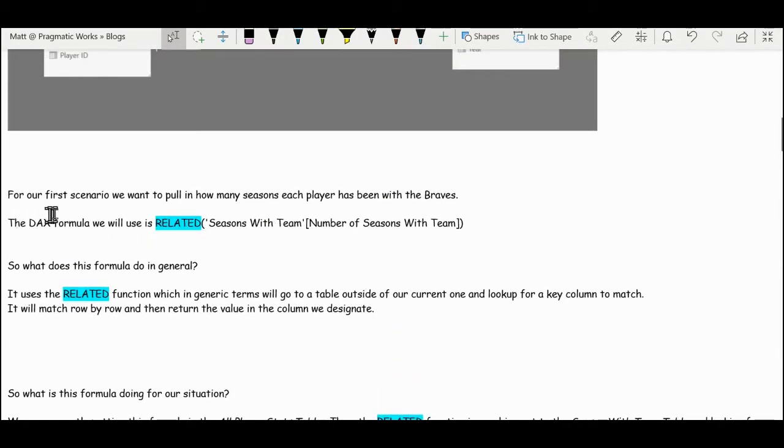So this is going to be the formula that we're going to use in just a second. It says related, and related is going to say, hey, you want me to go to another table? Yes, that's what we want you to do. Okay, well, what table do you want me to go talk to? I want you to go talk to the seasons with team table. Okay, so I'm going to go talk to it. And then once I get there, what am I supposed to do? I want you to bring back to me the number of seasons with team column and bring back the value associated with my player ID.